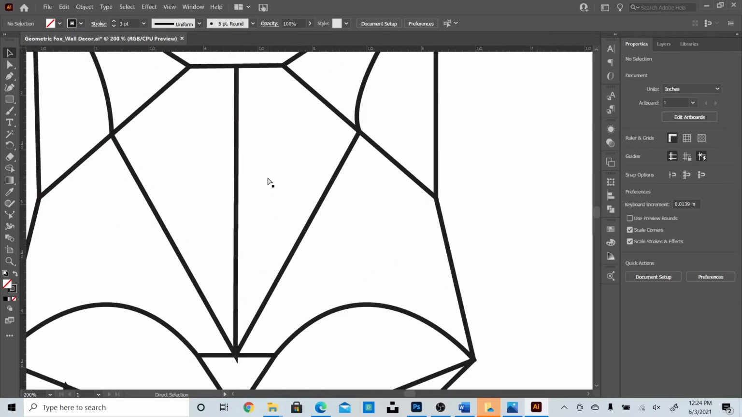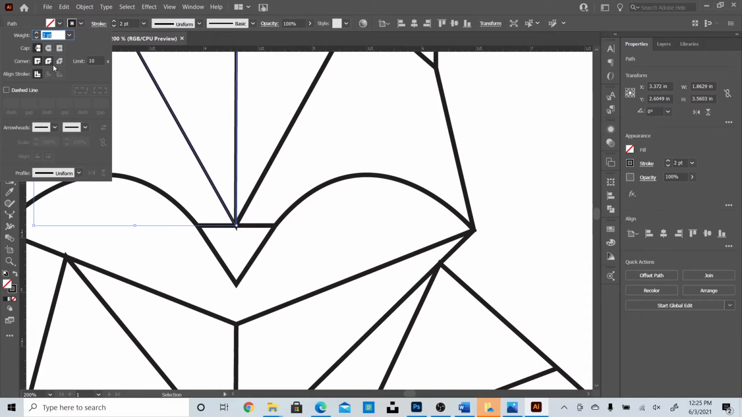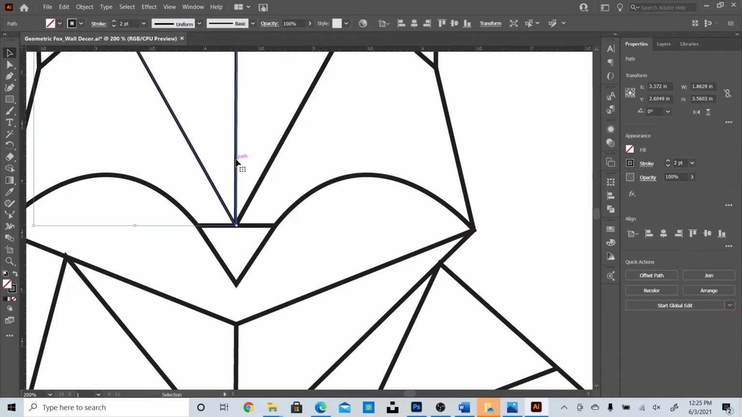Since some of my line sections have joints, I'm having the issue of my points extending beyond the other line when I increase the stroke. If you click the stroke, you can select rounded corners and it will take care of that problem. I think the rounded corners suit this design, so I'm going to round all of the corners of the fox.